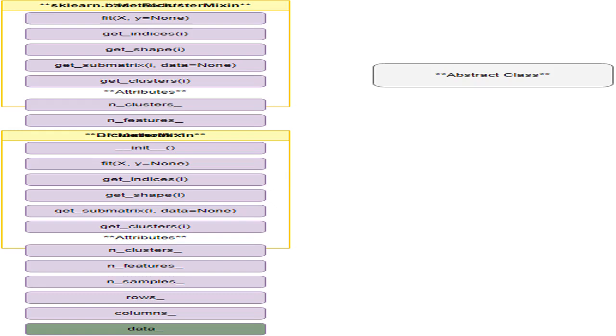Bicluster inherits the functionality of BiclusterMixin, extending it with additional attributes and methods specific to the biclustering process. It leverages the core methods defined in the mixin, but provides a more complete implementation tailored for specific biclustering tasks. Data flows through the system in the following manner. The original dataset is provided as input to the Bicluster class.